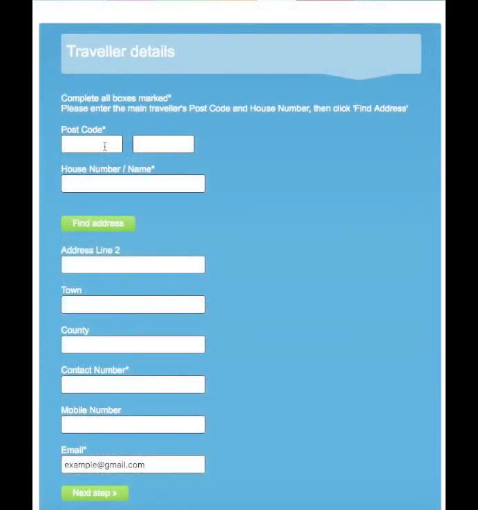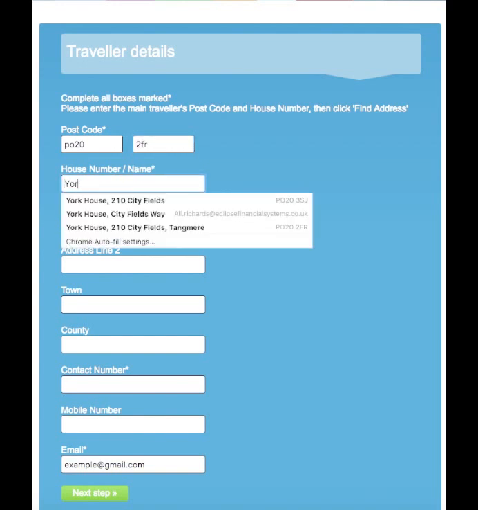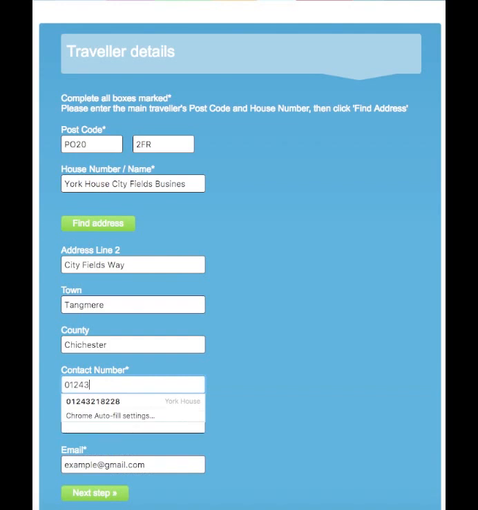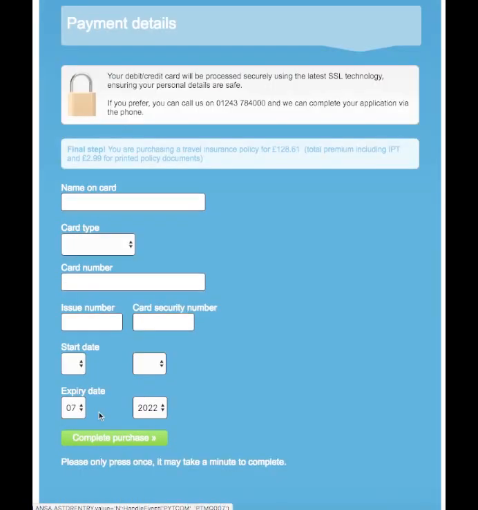If you proceed online, you'll be prompted to key in your home postcode and your house name or number. Please provide a contact number and, if available, a mobile phone number too. And of course, check the email address is correct. Now you'll be prompted for the name on your credit card and the type of credit card. I'm sorry we don't accept American Express cards, but we do accept credit cards without any charge. So the issue number, the card security number, start and end date, and then you can complete the purchase.